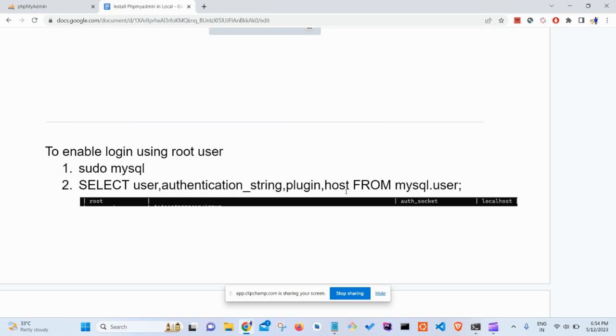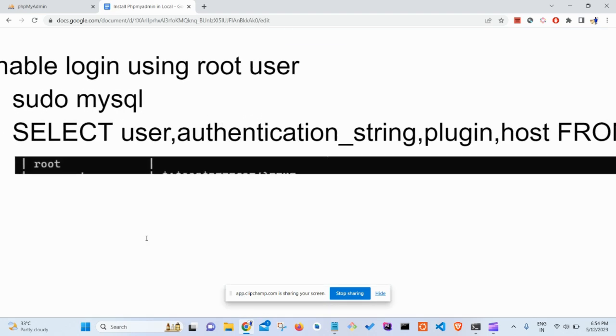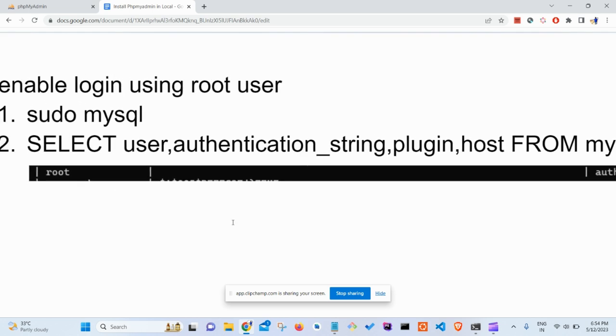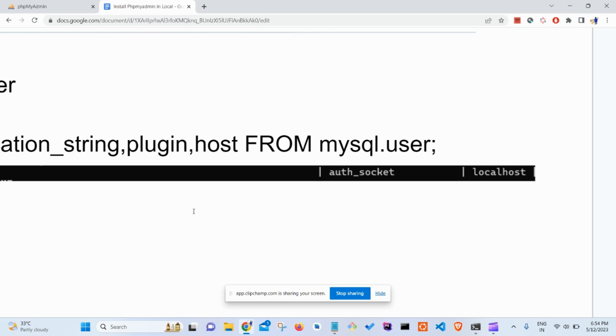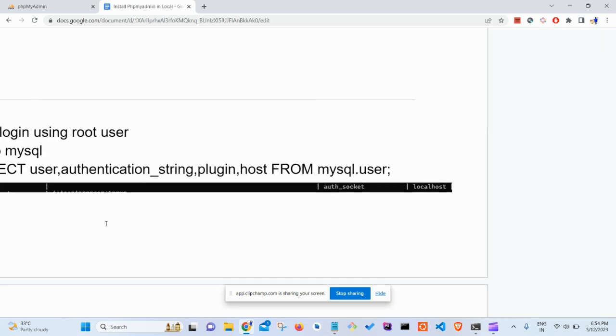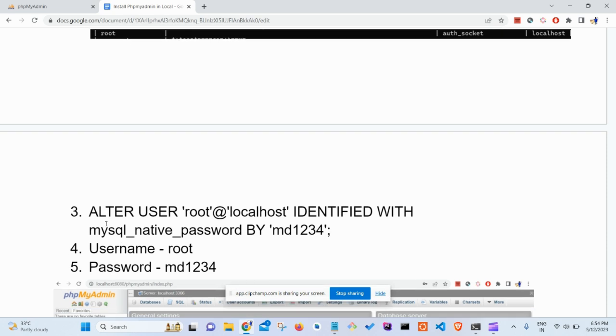So if you go to that particular result, you will see that it is a root user. This is the root user. The authentication type is auth socket. In that case, it will not allow you to log into your MySQL, sorry, into your phpMyAdmin.